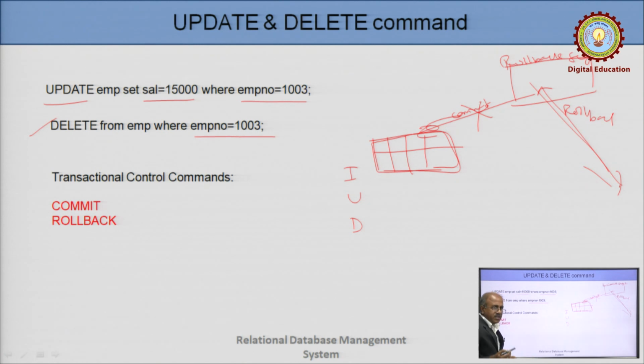The DBMS maintains this segment internally and waits for the commit or rollback, or alternatively after some specified time period, it automatically commits this value. Whenever you log out from the system, it will commit first and then it will log out. Then you can log out.